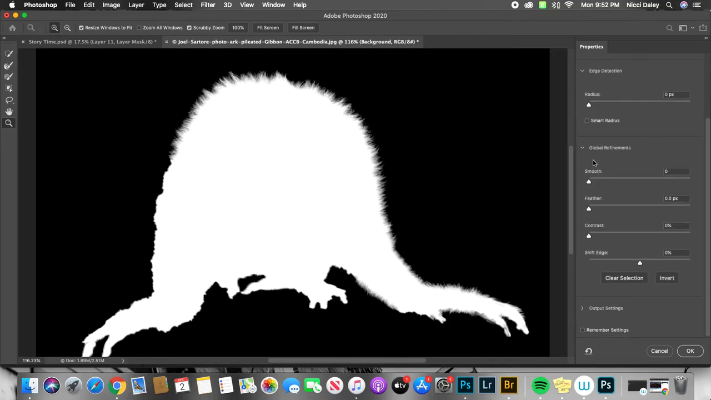The smooth slider over here actually takes your selection and smooths it on out, which is going to ruin this one because we need to have all those little hairs in there. So this is not something that I would want to smooth. I want to keep all those little hairs. That's what's going to make it look real. But there might be some times where you do want to smooth the selection a little bit.